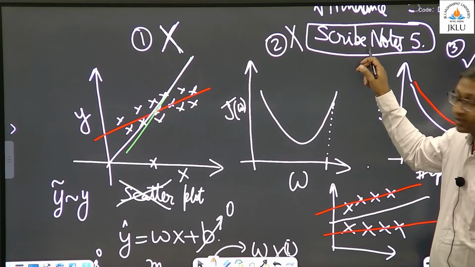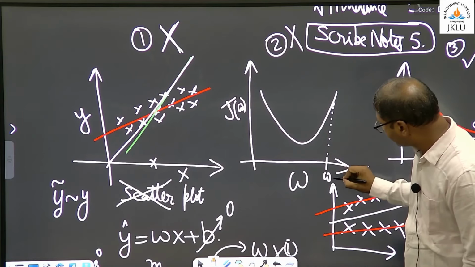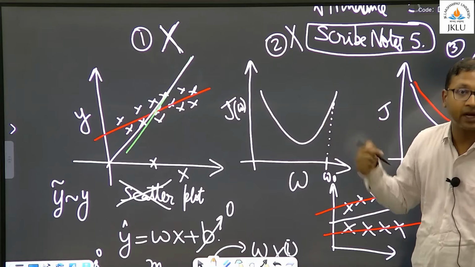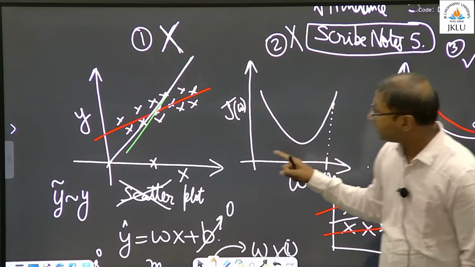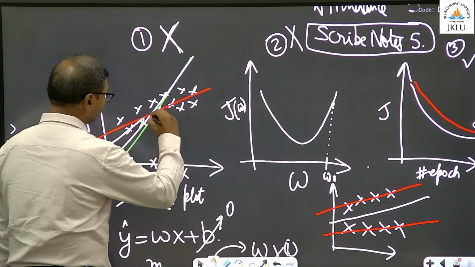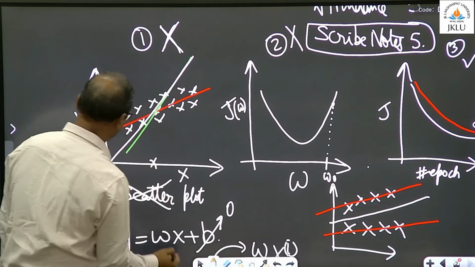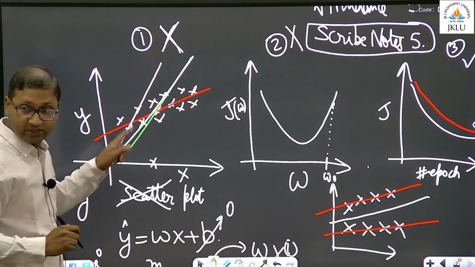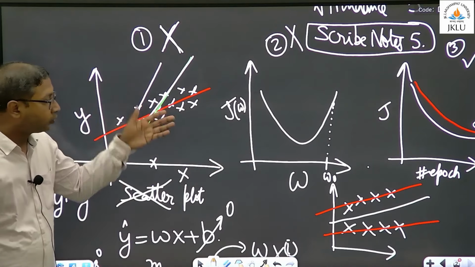Let us say the value of the cost function is high. High compared to what? High compared to the minima, right? So maybe w was higher, or since we are passing through the origin, let us say this was the w. This was the line corresponding to this w. How do I make it better?